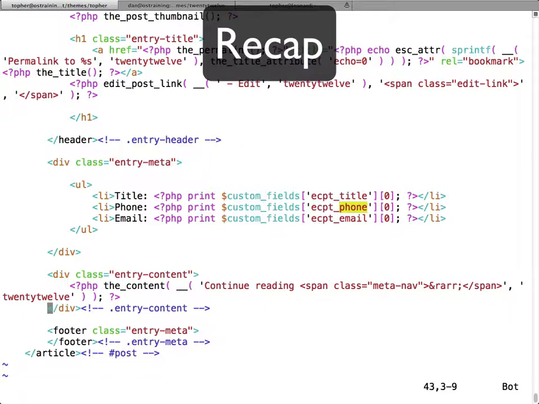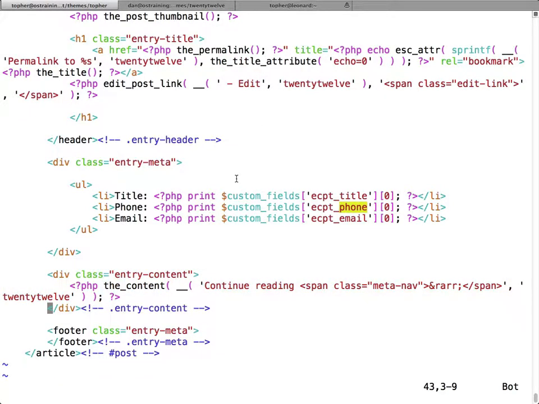So here's the content div, and I actually reverted that to the way it was before we started anything. I made a new div called entry-meta. Inside it's an unordered list. Each list item has this stuff.